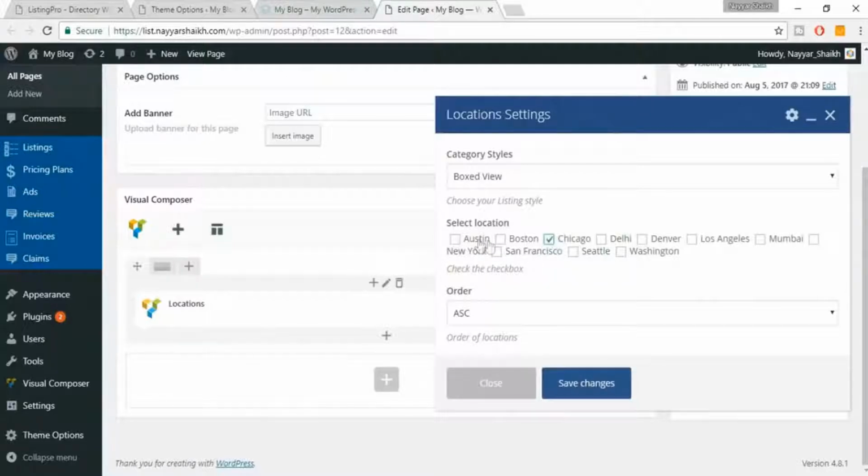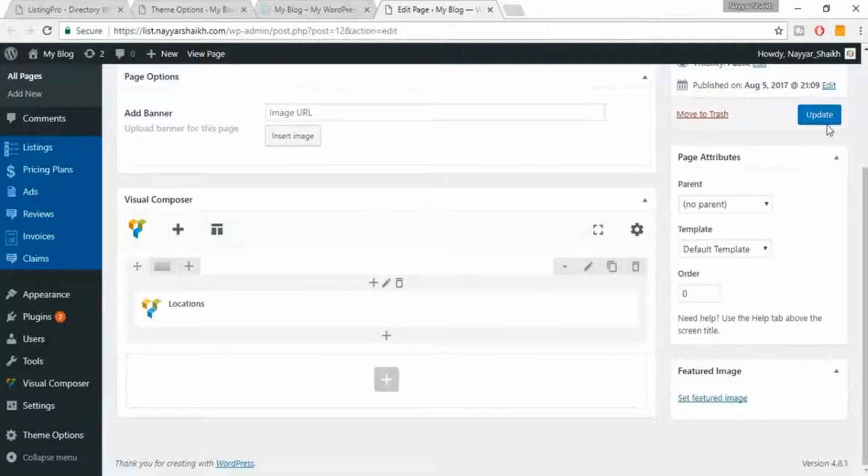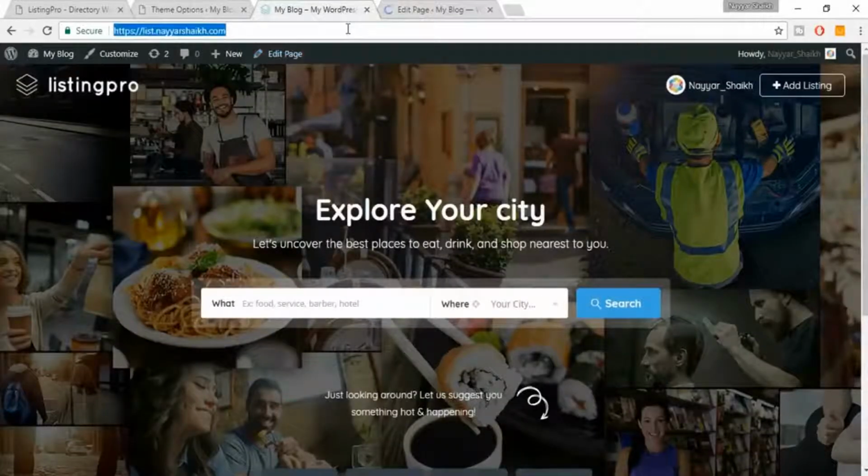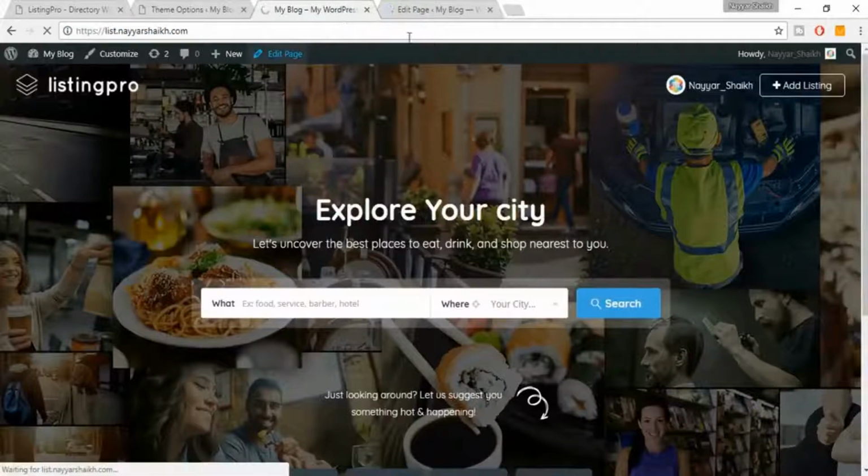Okay, so let's select 4 locations, any 4. Click on save changes, click on update. Okay, now come over here, refresh the website, and let's see how the website looks like now.